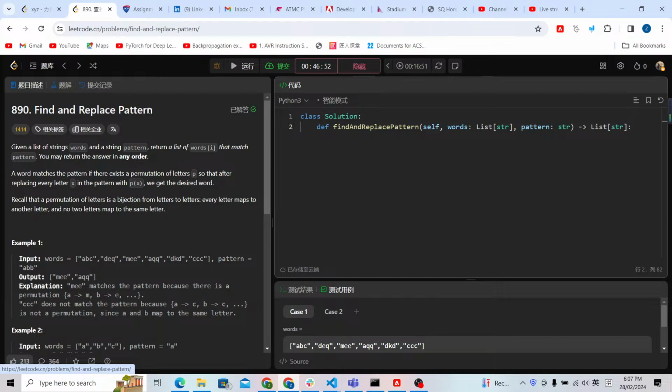Find and replace pattern. We are given a list of words, and each entry is a single word, and we also have a pattern. We just need to check if each of the words can be replaced with the pattern, can become the pattern. Inside each word there will be characters.